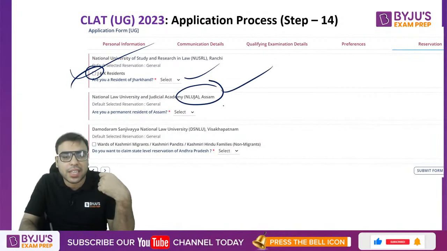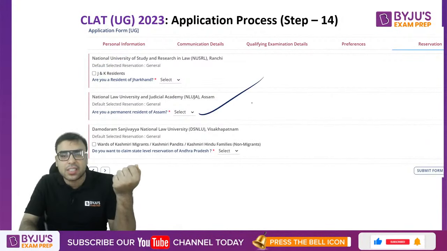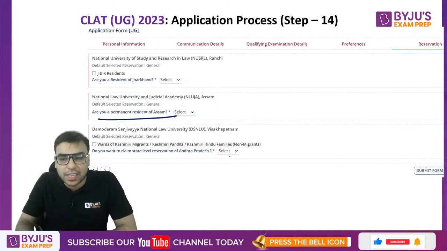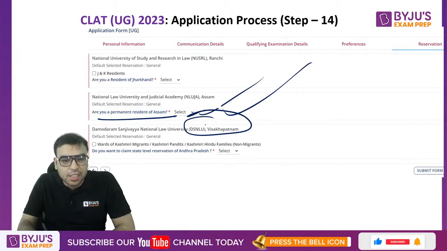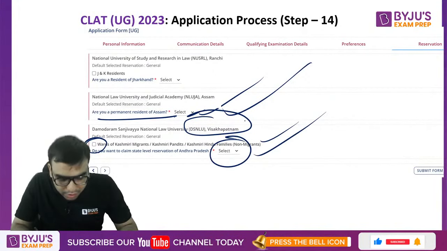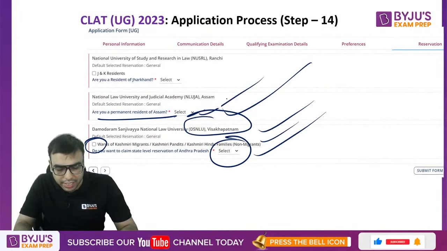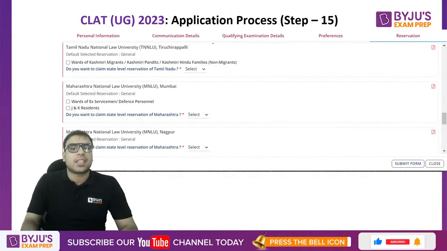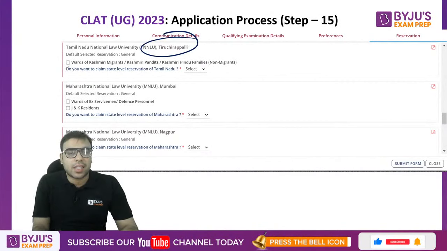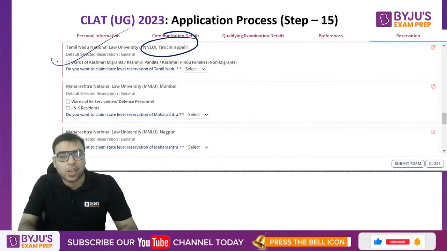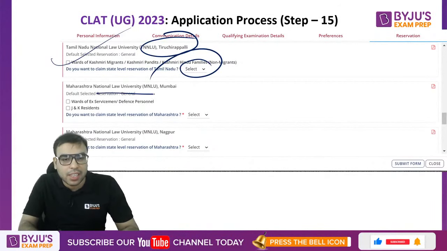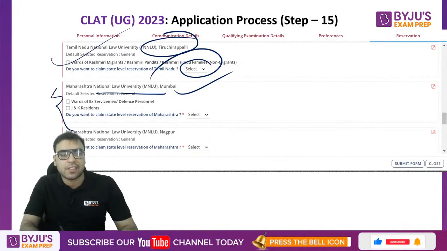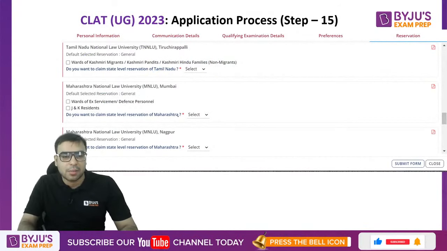Similarly, in Assam's case, National Law University and Judicial Academy, just click yes if you are a permanent resident of Assam. Then DSNLU Visakhapatnam is asking about wards of Kashmiri migrants. If you are, you can click on it, and click here also if you satisfy this condition. Then Tamil Nadu National Law University, Tiruchirappalli, again asking about wards of Kashmiri migrants. If yes, click on it and click here. Then Maharashtra National Law University, Mumbai: wards of ex-servicemen, Jammu Kashmir resident, click yes here. Maharashtra National Law University, Nagpur: click yes here.